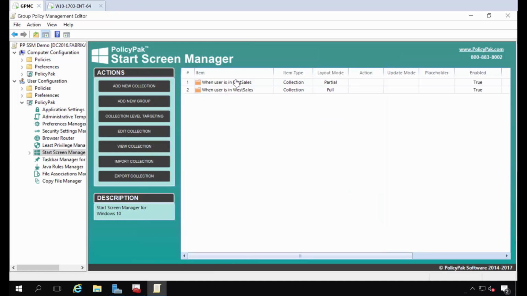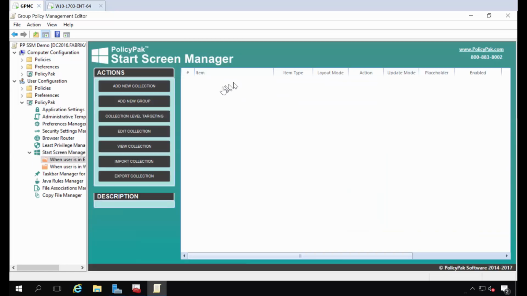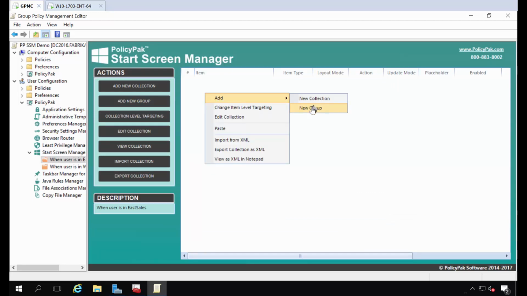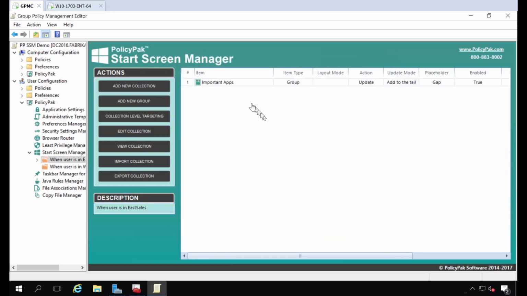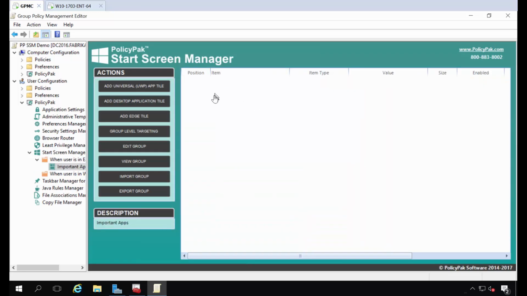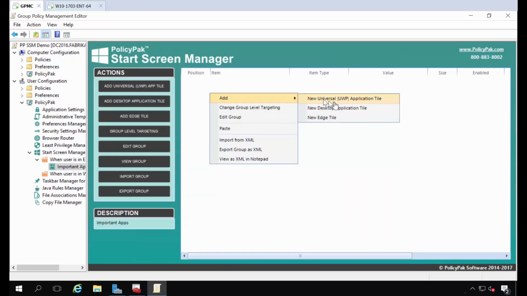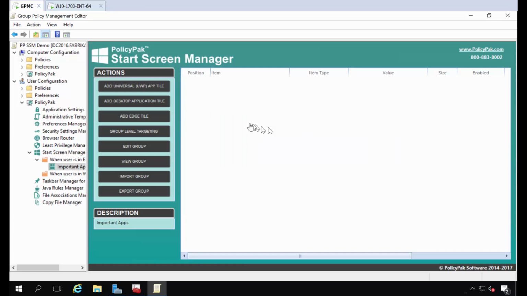So now, in East Sales users, we want to have a new group, and we'll call that group important desktop apps or important apps. There's a bunch of different configuration items here. I'm not going to worry about that for the purposes of this demo. So in important apps, for our East Sales users, we want to add a new desktop application tile, one for Chrome, one for WinZip. Let's go ahead and do that.